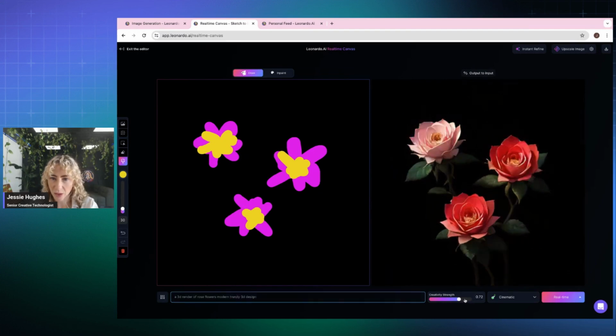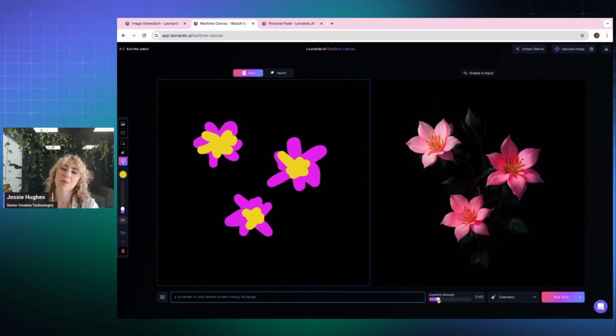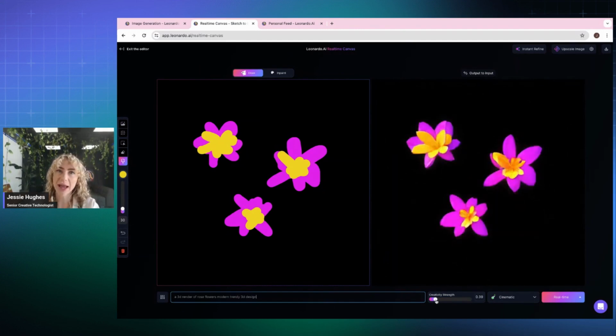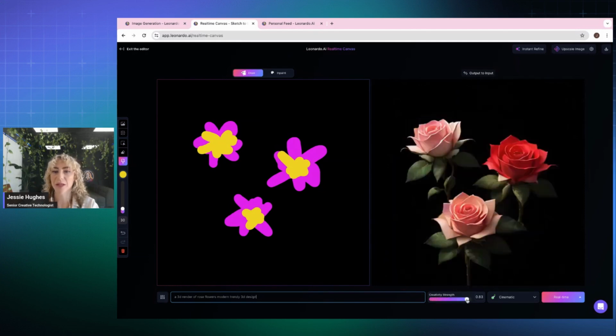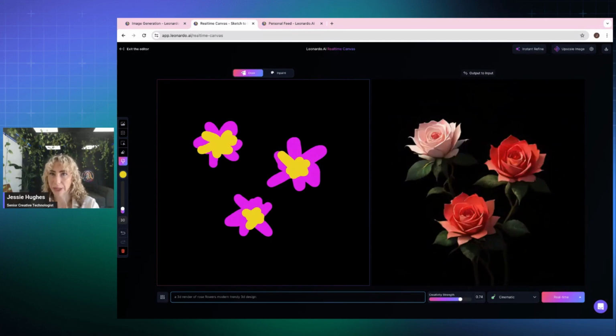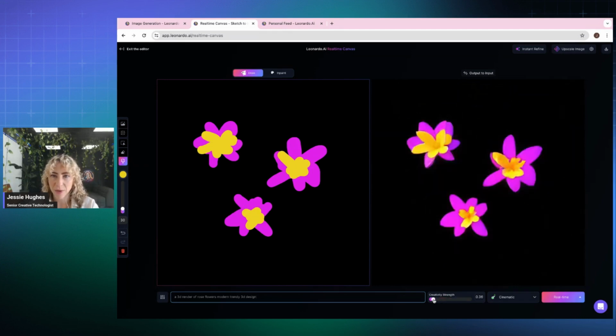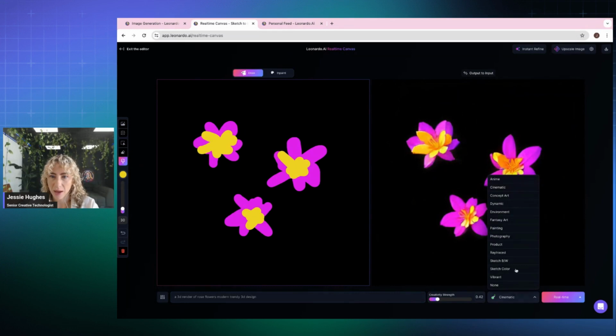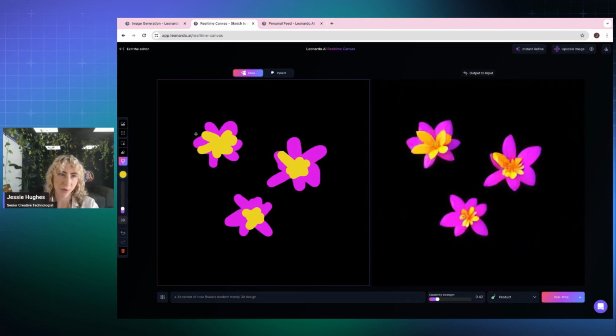Okay, so here we have, and depending on where I put the creativity strength is how closely it's going to respond to my doodling versus taking charge and having a fun time. So if we put it a bit lower, and then you can again use the style. So I'm going to maybe do some ray trace stuff or product. Maybe we'll do product for now. Okay, so this is a good way of getting ideas out quickly.